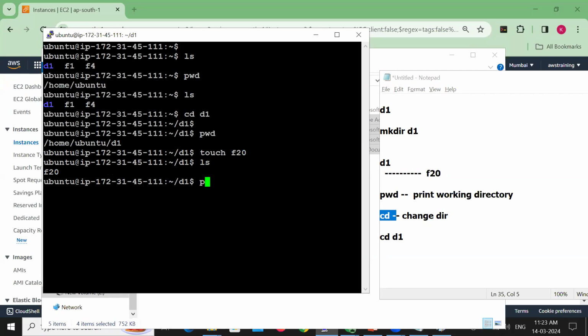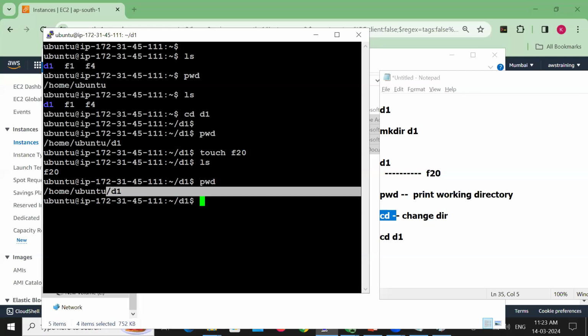Okay, now very important. I hope I'm not confusing you. Print working directory. Right now we are pointing to /home/ubuntu/D1. Listen to this important statement. For the directory D1, the parent is Ubuntu. What is the parent directory of D1? The parent directory is Ubuntu. For Ubuntu, the parent directory is home. The root is the topmost directory.